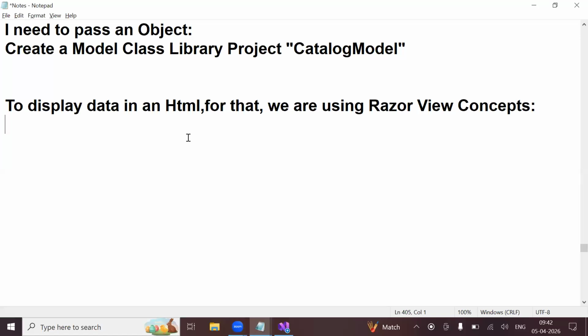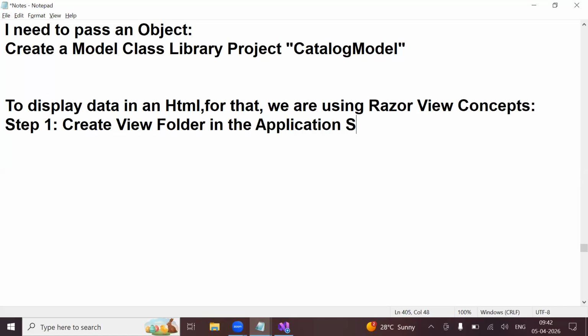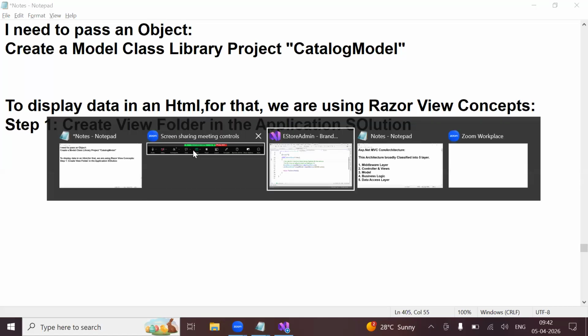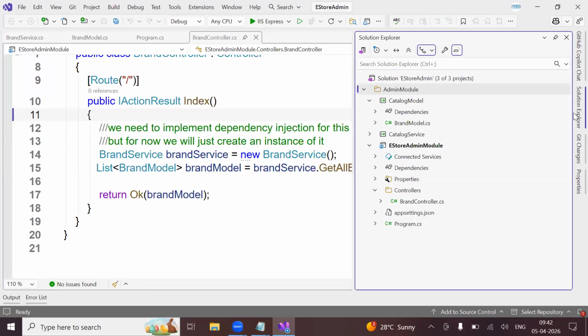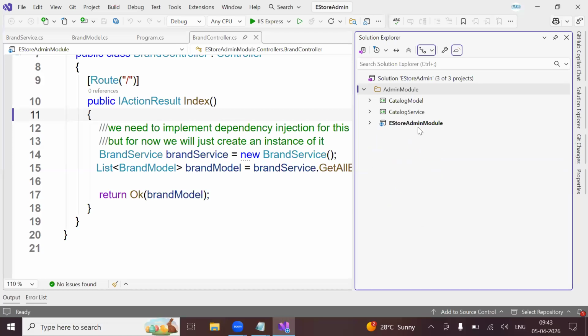Okay. Now, here, step one: create a Views folder in the application solution. Where is your application solution in this project? Can anyone tell me which one will be your application project? Come on. Which is your application project? eStore admin module.